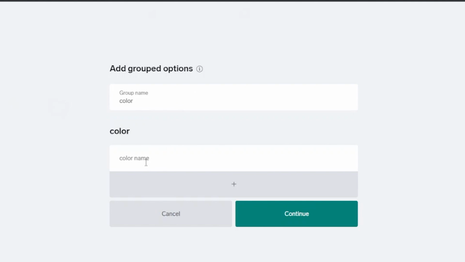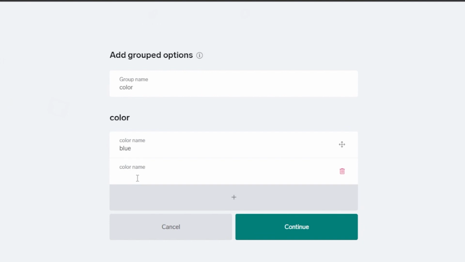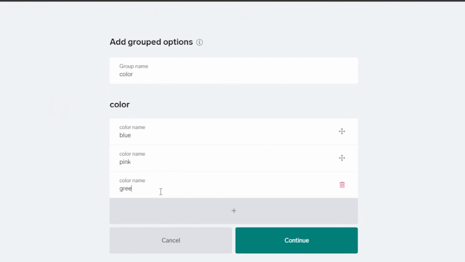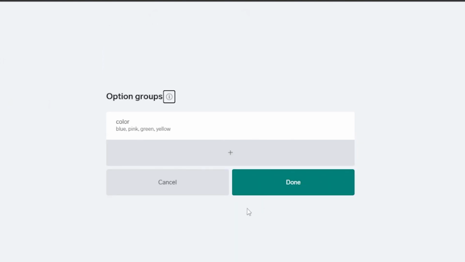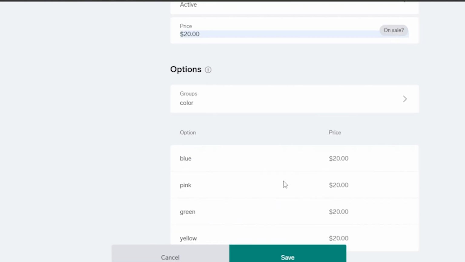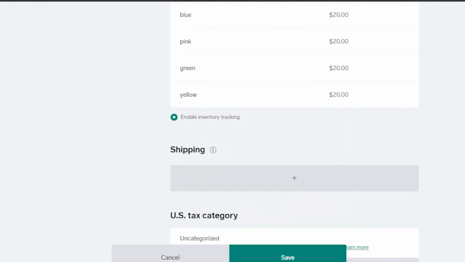Group name is color. The first color name is, let's say, blue. Then I have the sweater in other colors, like let's say I have pink, I have green, and I have yellow. So these are all the colors available for my sweater, and I'm just going to click on done. So the options that I have are colors, and all the colors are equal price.